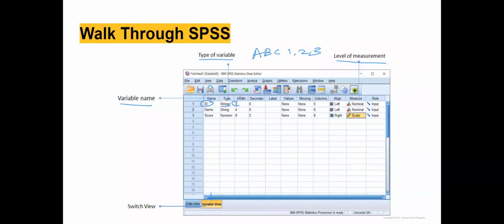Then the width. What width means is the number of characters it will have. So like for ID, they have fixed it, they'll have 5 characters in their ID. Then, if you know the ID will have some missing values, you can mention it right here in the missing value. And the measure. Same for name. Name is also a string, but for score, it's a numeric value, because you know score will only contain integer values, numbers like 28, 88. So it is numeric. So this is the variable view.